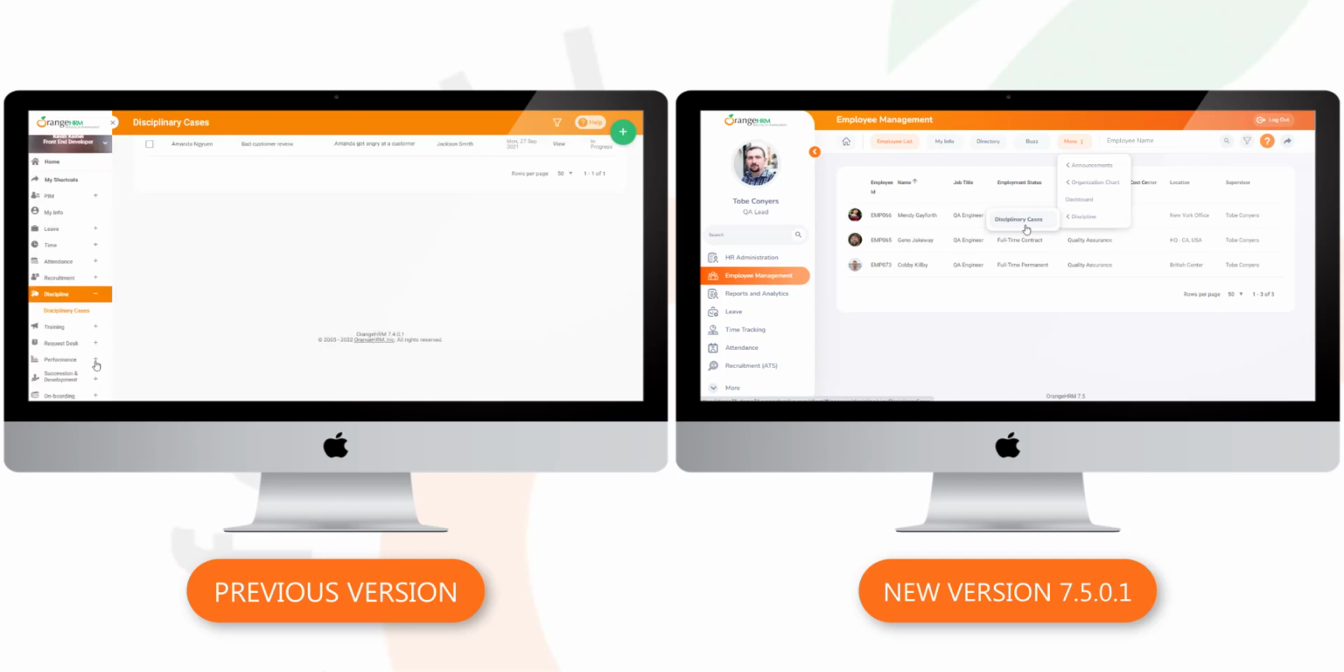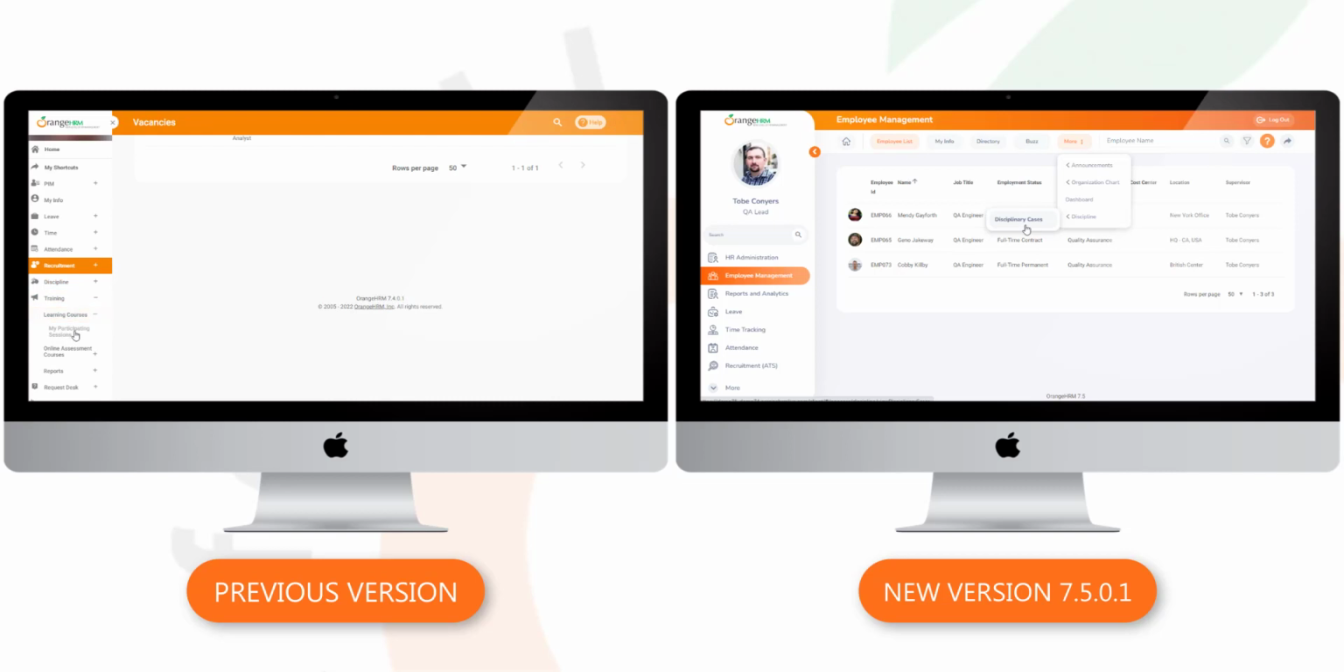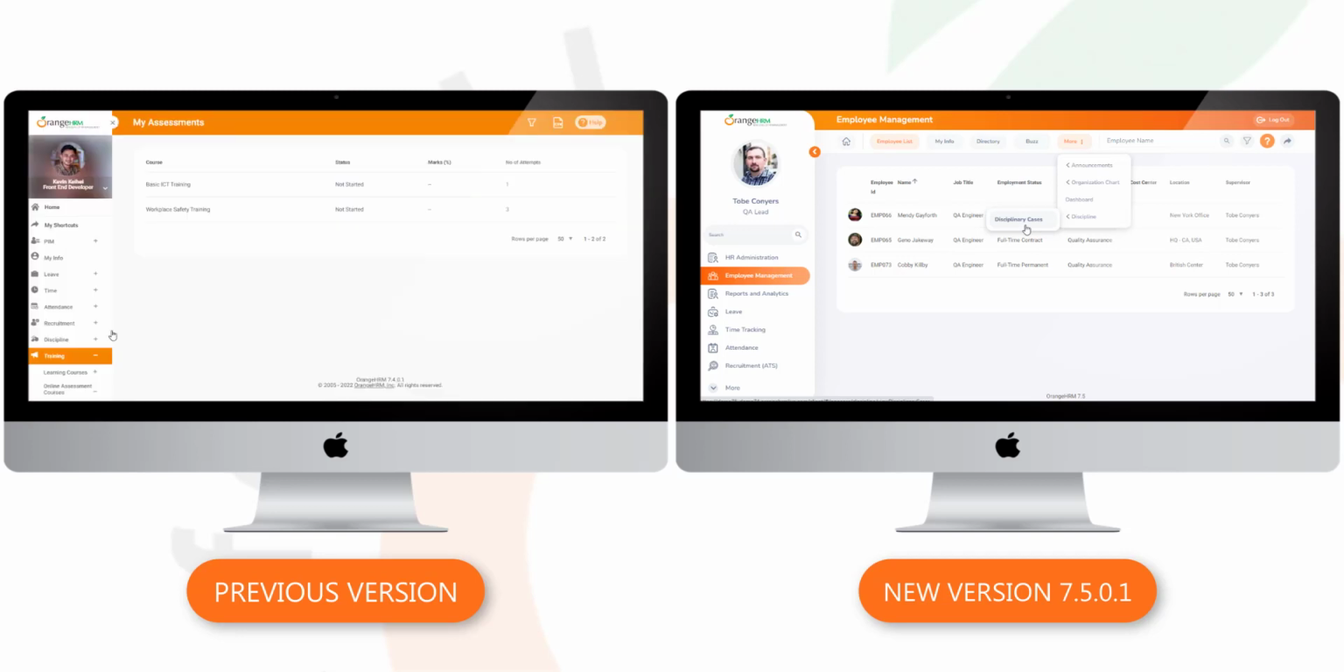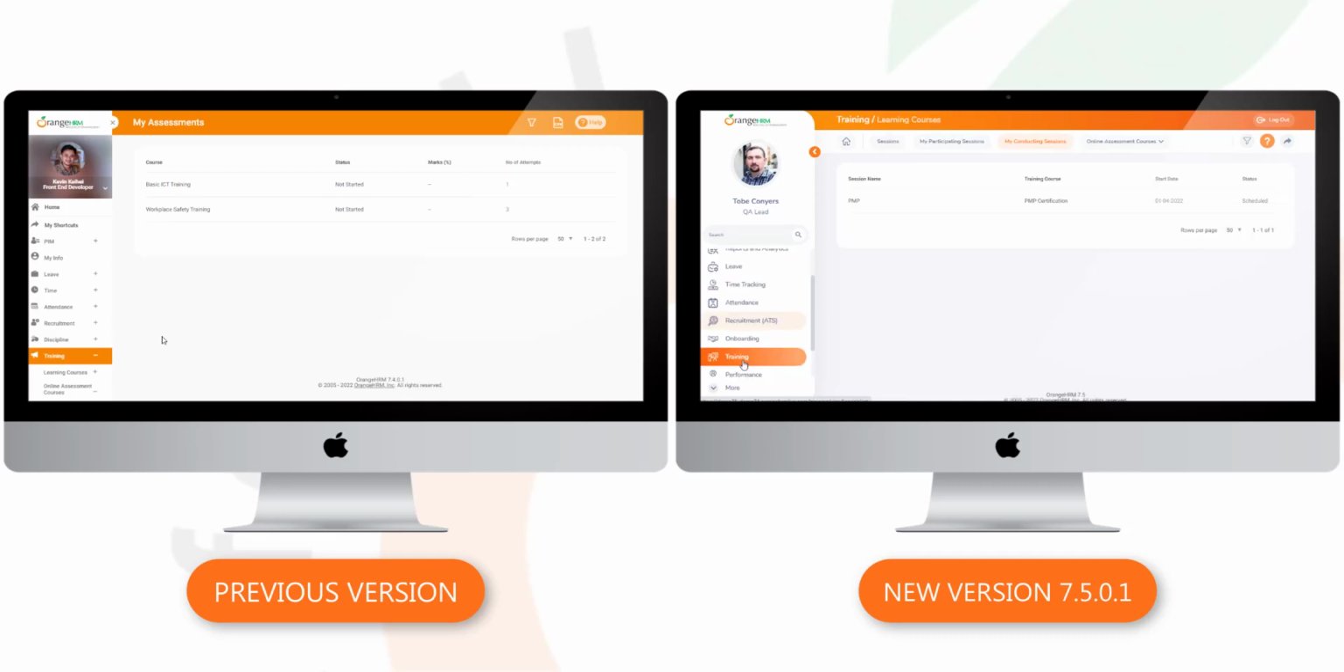For the OrangeHRM Training module, in older versions under the Training section, you will be able to find employee learning courses, online assessment courses, and the reports like so. In the latest version of the OrangeHRM system, these options now exist within the Training module accessed from the left menu sidebar. From here, you will be able to navigate to My Assessments by expanding the Online Assessment Courses option from the top navigation bar.